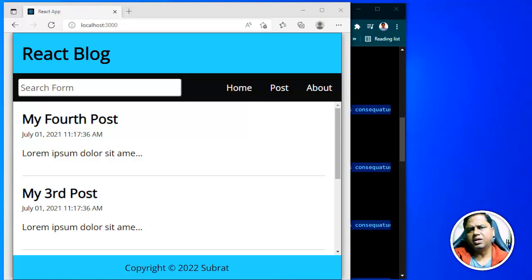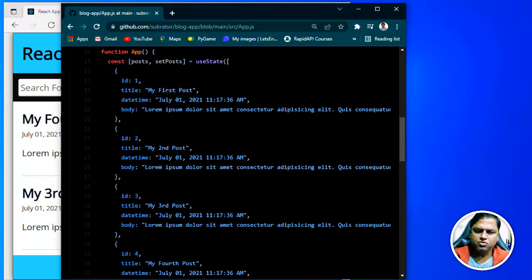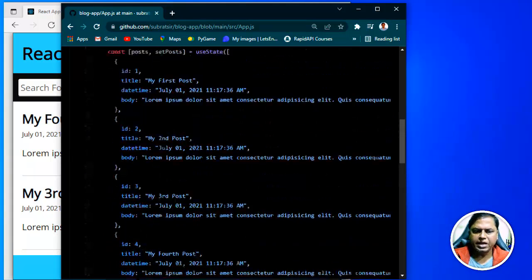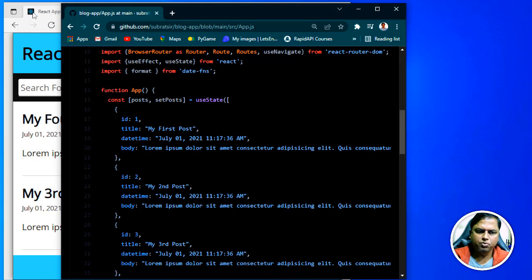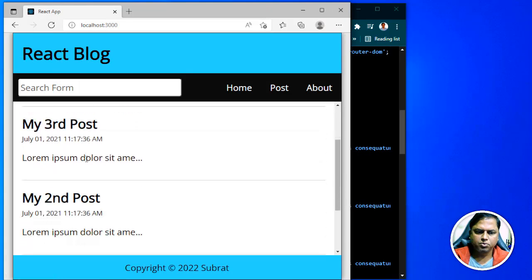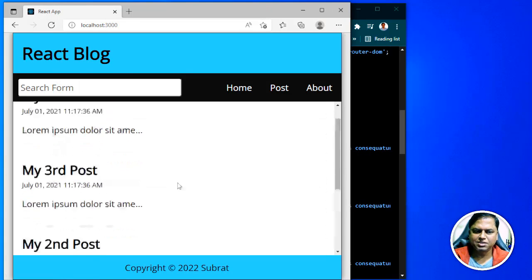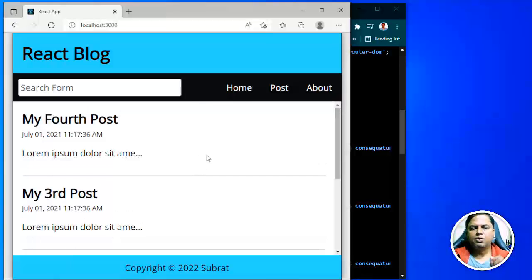If you are learning React, then this project will be very helpful for you. It is a blog project using React. No backend is used here. So I have used an array of 4 elements for these 4 posts here: 4th, 3rd, 2nd and 1st post. Okay, now I will describe the features I used here.